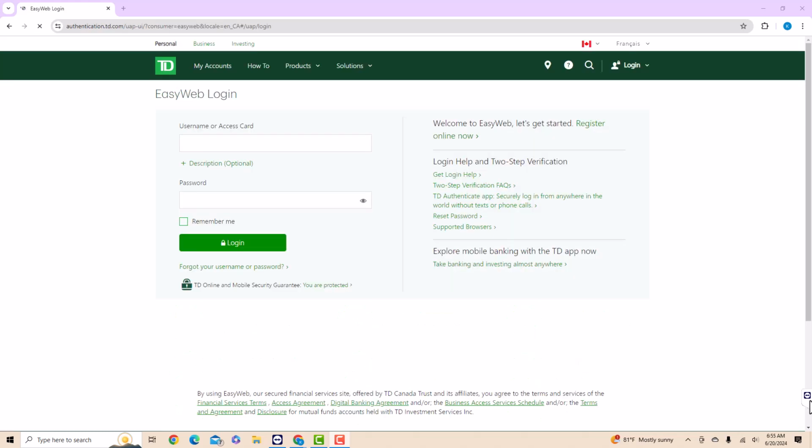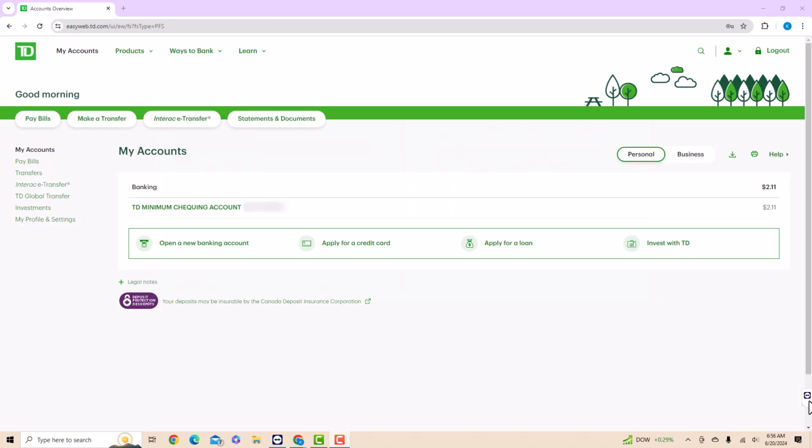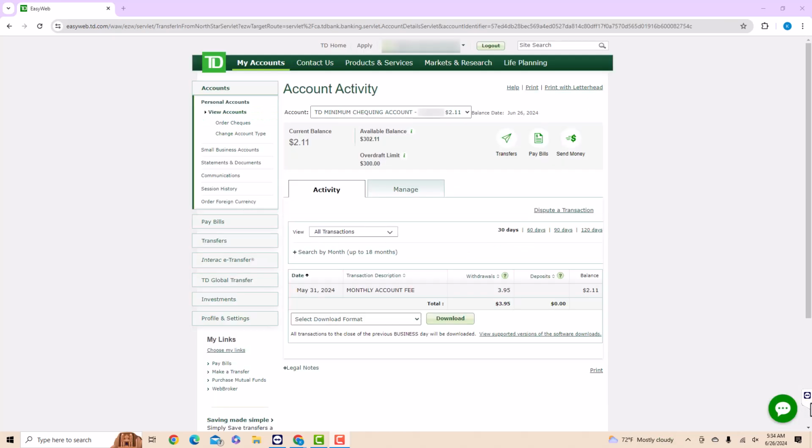Now, log in with your username or access card and password. Once you're logged in, you will see a section for banking. Click on your TD checking account. At the middle part of this page, you will see an option for Manage. Click on Manage.